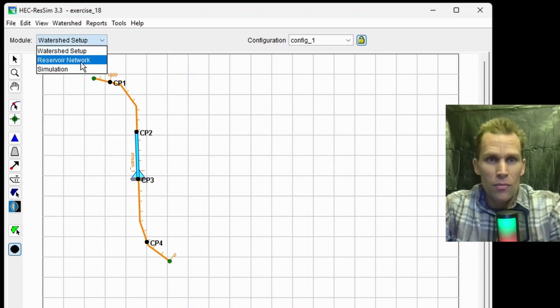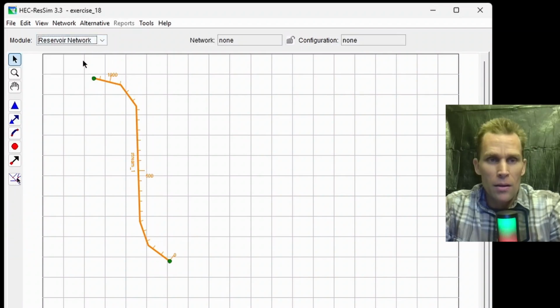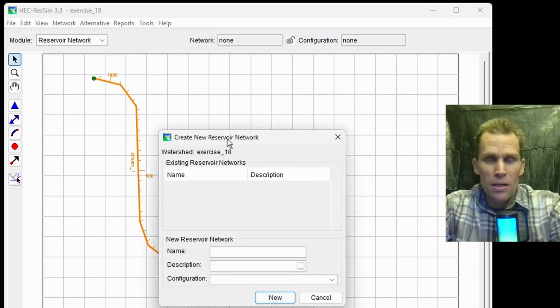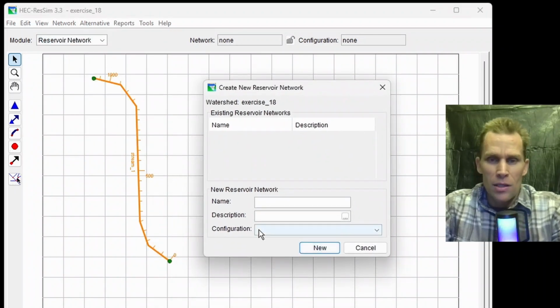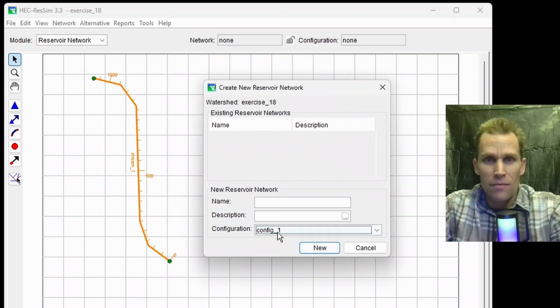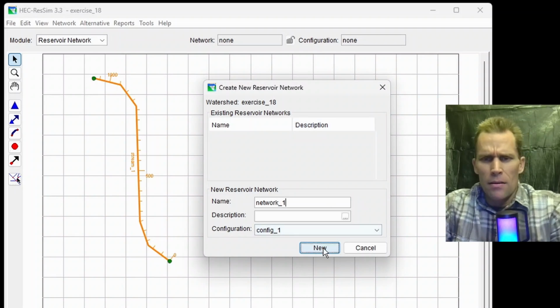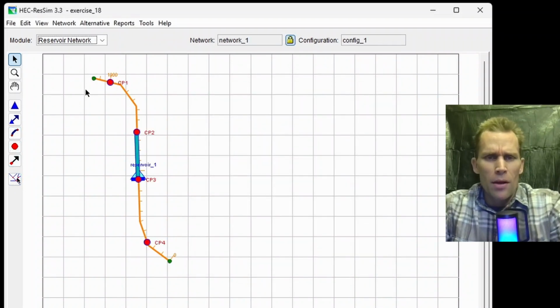I'm going to next go to the reservoir network module. There's more work to do here, so let's get started. Network, new. This is the first step, and we're going to select config 1. That's the configuration that we just saved over in the watershed setup module. I'll name it network 1, and then new. That brought in our reservoir.